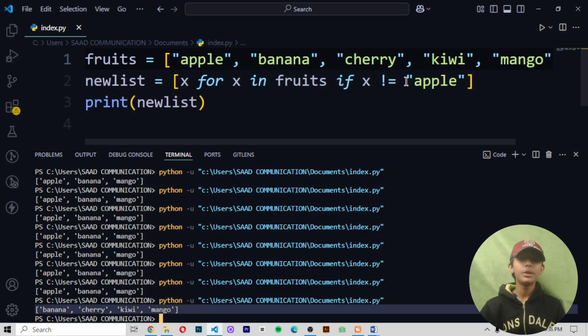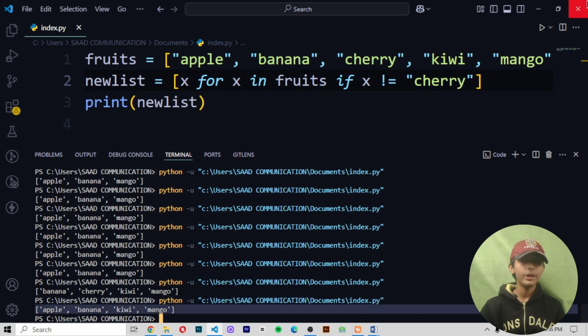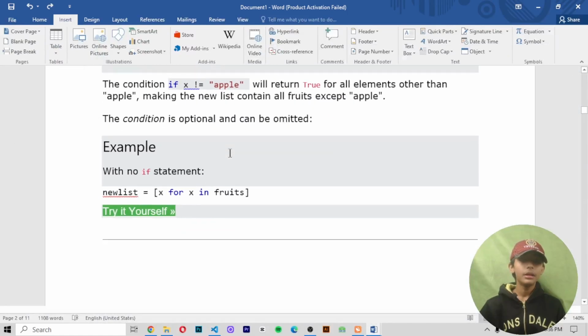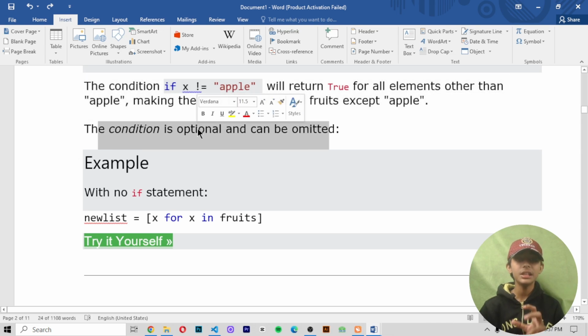Because I have removed the apple. Because I write here apple, that's why the apple has been removed. If I write here cherry, it will remove the cherry. Here you can see it gives me only apple, banana, kiwi and mango. So like that. Now the condition if x not equal to apple will return true for all elements other than apple, making the new list contain all fruits except apple. The conditional is optional and can be omitted.